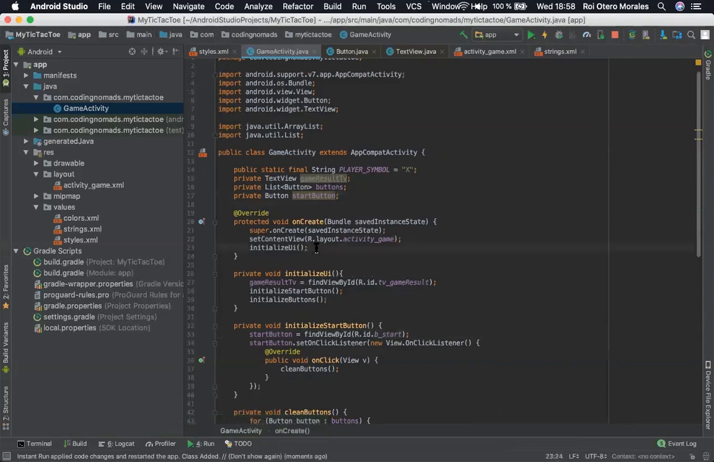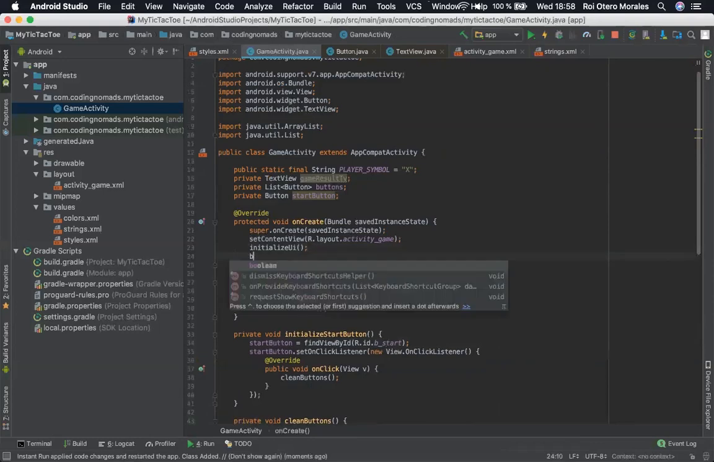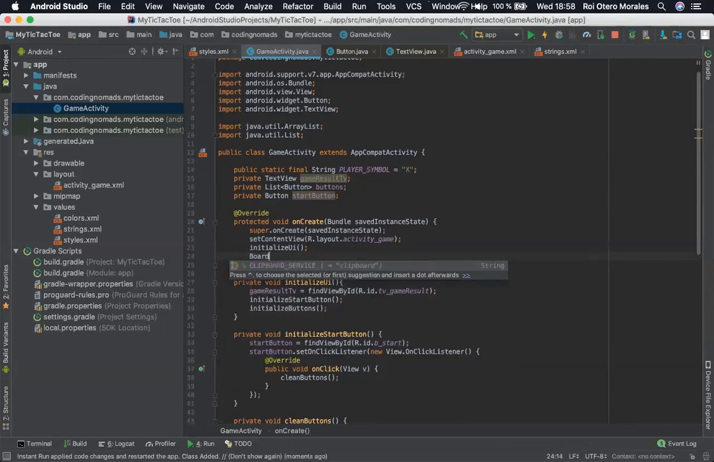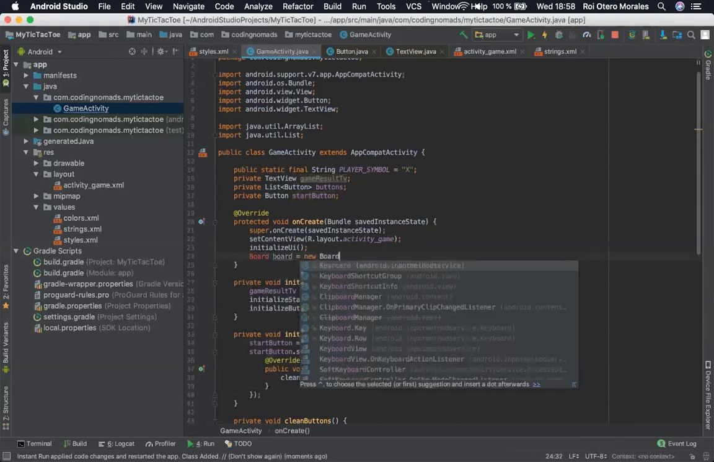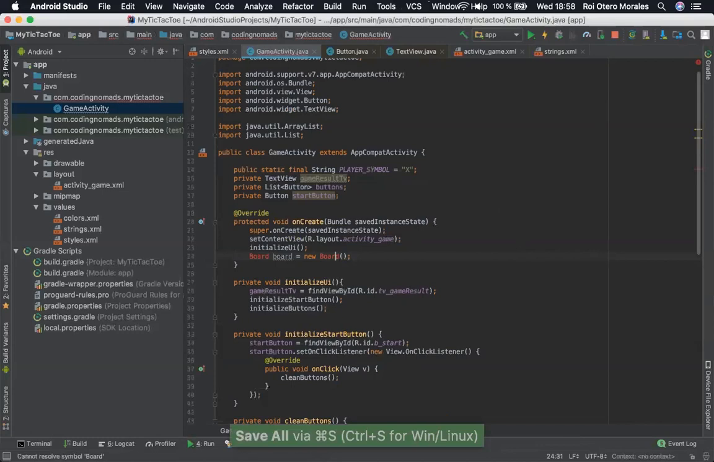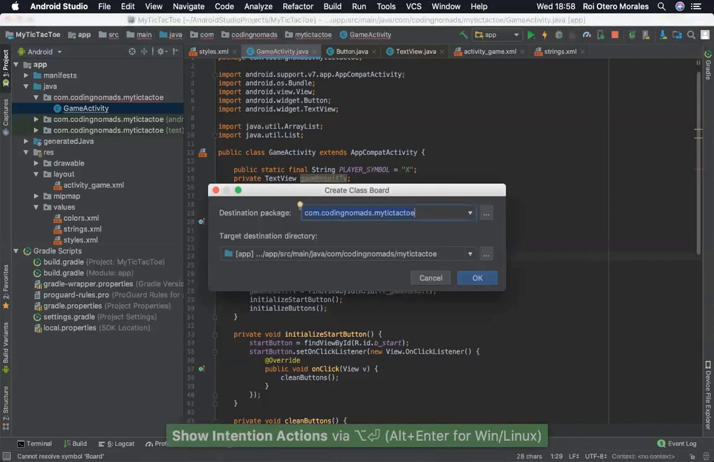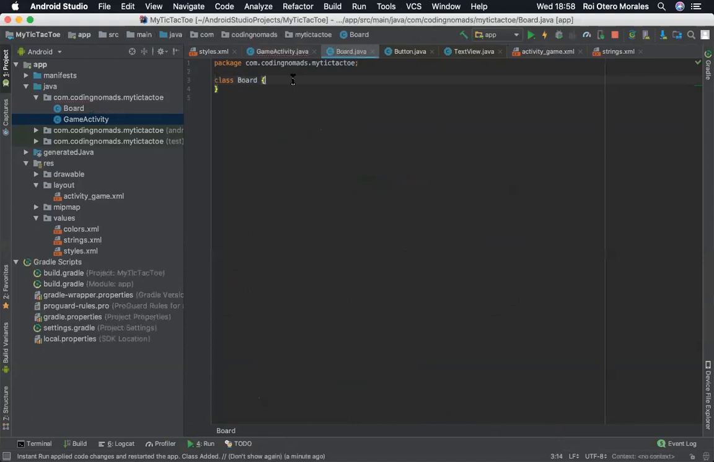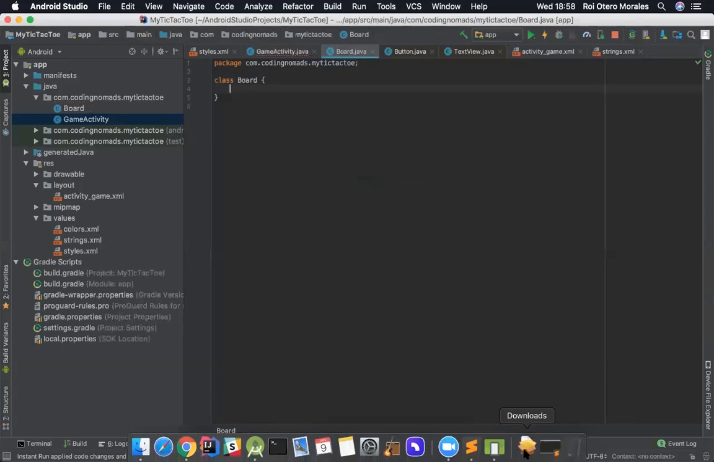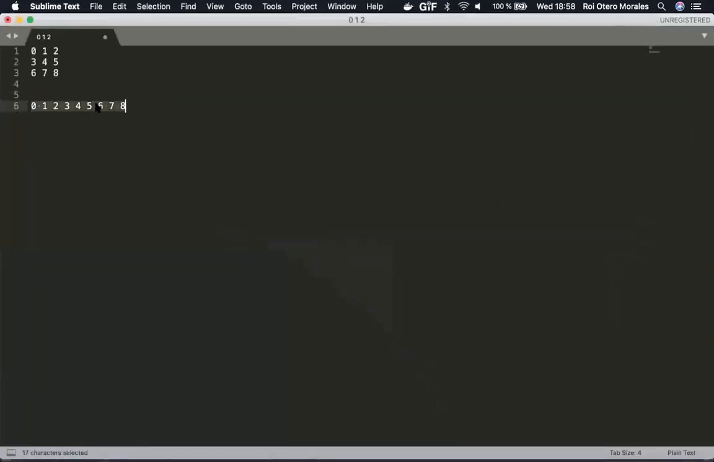So for example, let's create it in here. Board equals new Board. So let's create this class: Alt+Enter, create class. It's going to create the class, Enter, Enter. And then in this class, we will have a list, the list that I was speaking about before, this list with the marks. So the list with the mark for the position 0, 1, 2, 3, and so on.